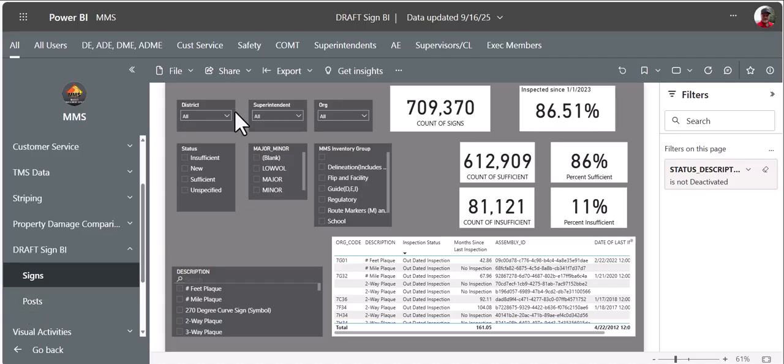I have specifically chosen to clear all of the filters, and so in sign management, there's a little over 709,000 individual signs. The number of sufficient signs today is about 600 and almost 13,000. There's about 81,000 insufficient. That makes about 11%.